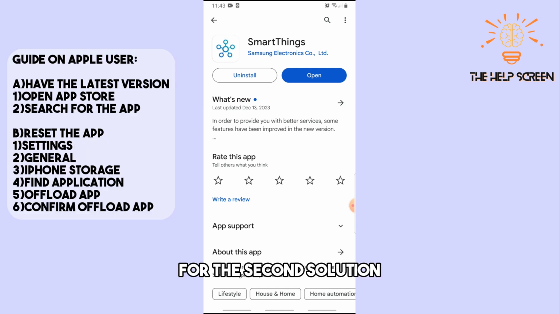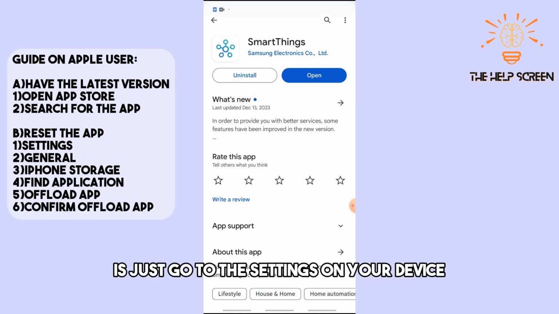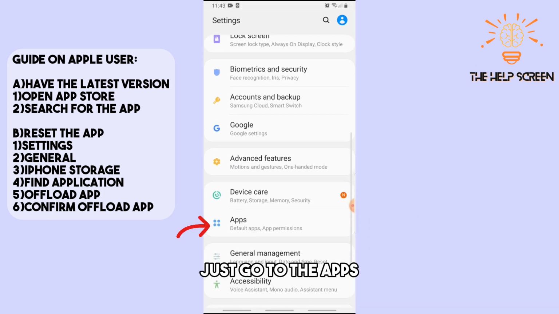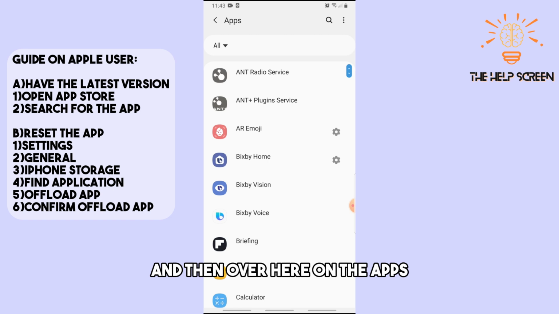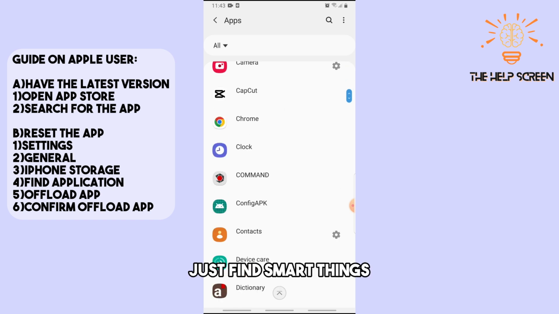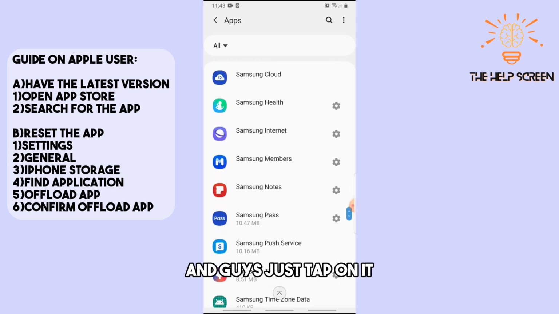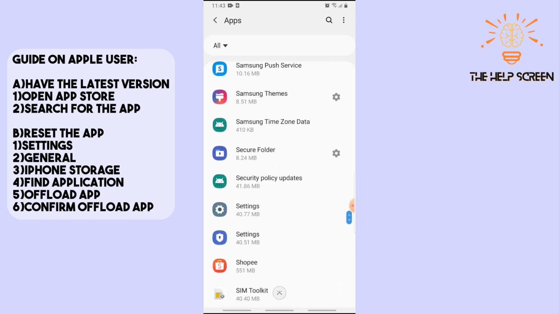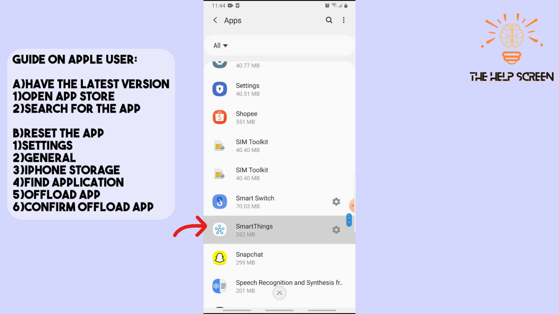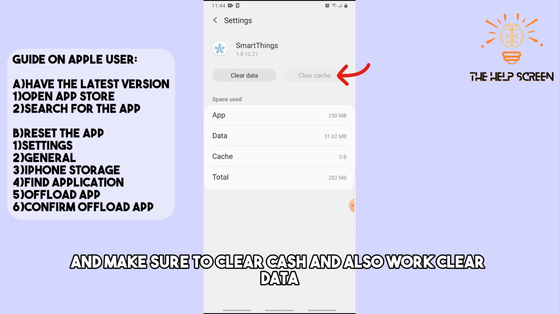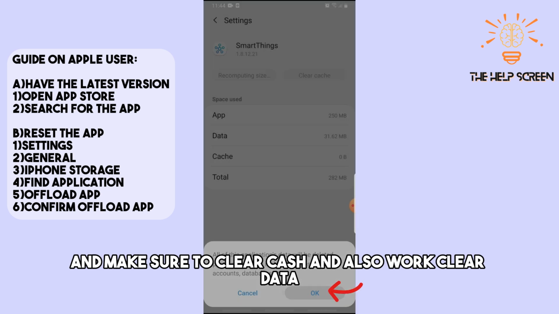And now guys, for the second solution, is just go to the settings on your device. And then after that, just go to the apps. And then over here on the apps, just find SmartThings. And guys, just tap on it when you find it. And from here, tap on the storage and make sure to clear cache and also clear data.